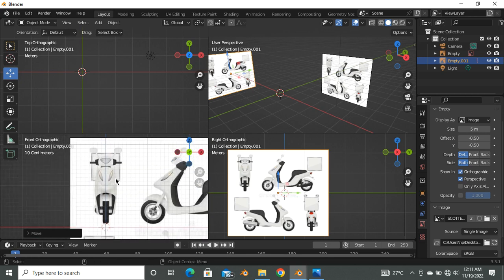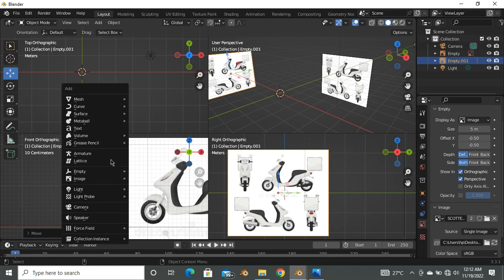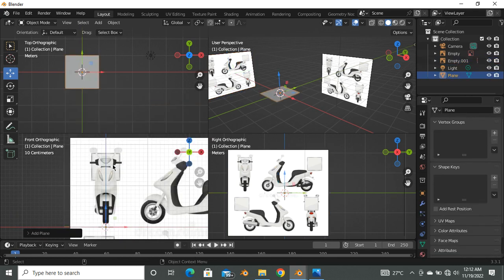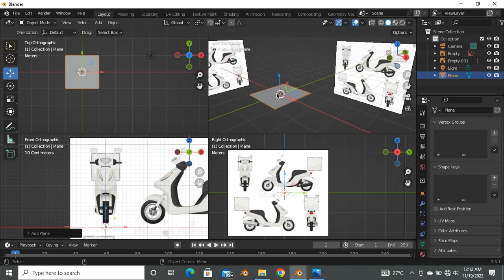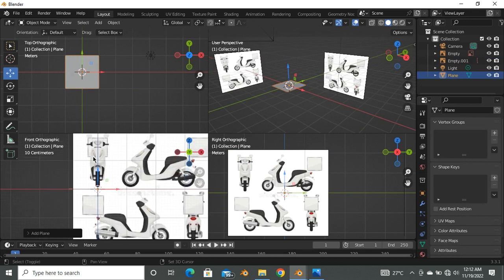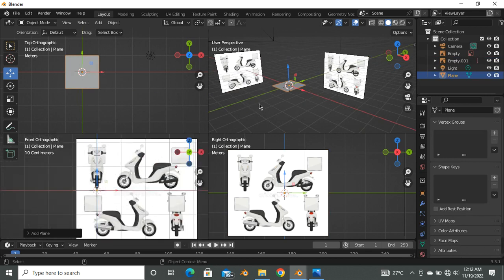So what I want to do now, I'm going to bring a plane into my scene. So to start extrusion, I'll say Shift A. I'll go to mesh and I'll say plane. And you can see my plane is already lying down flat here. So I can see it facing us.